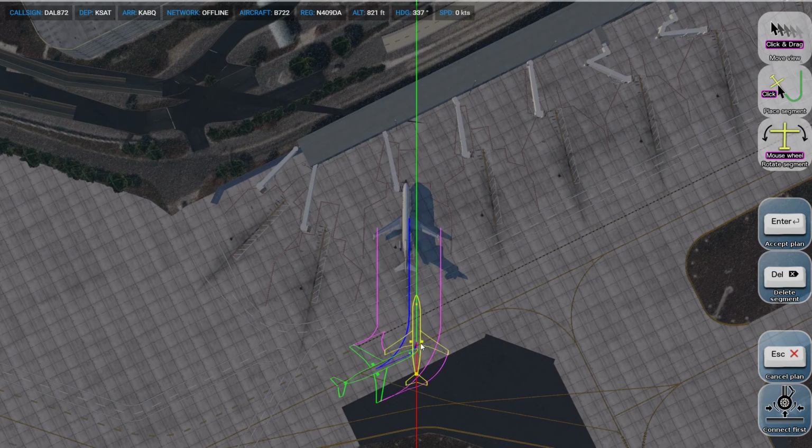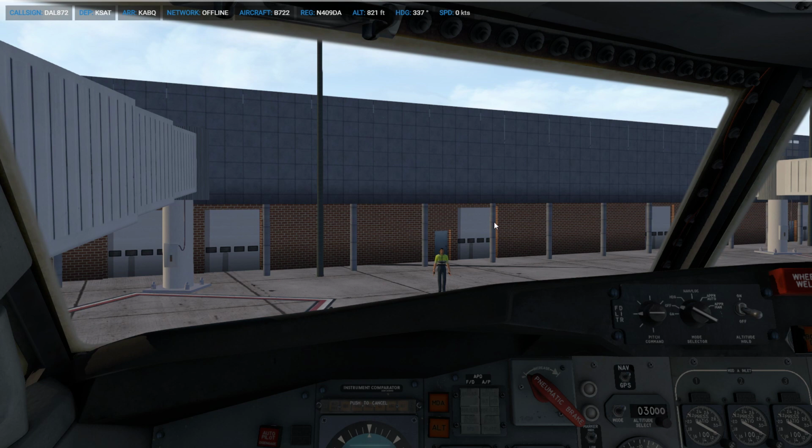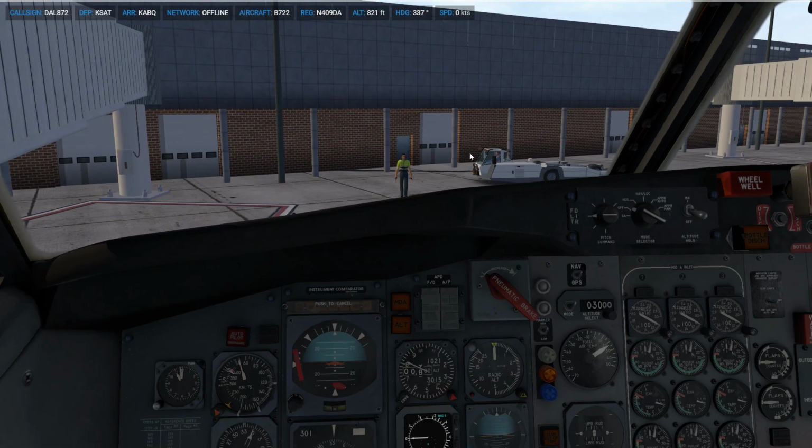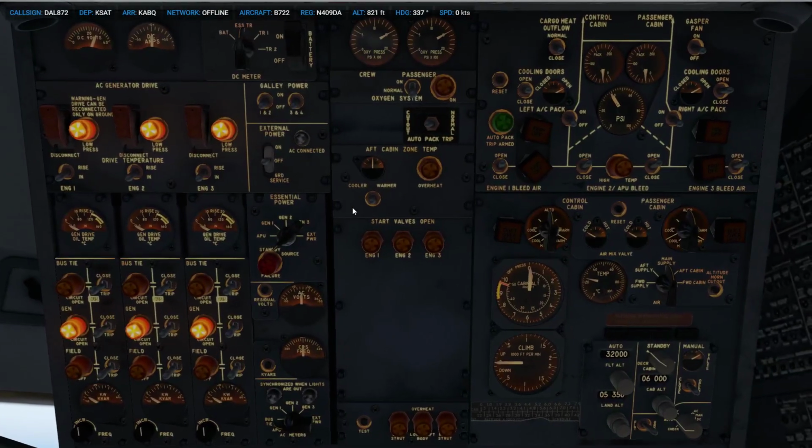Hey, Captain, let me know where you want this thing. Looks reasonable. Great news, Captain, your tow's coming.